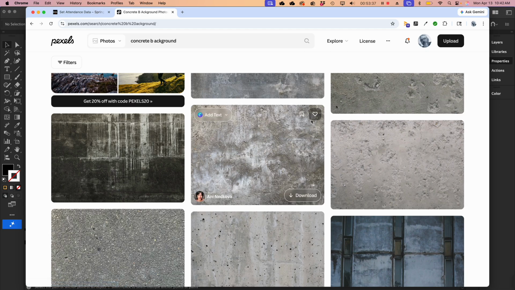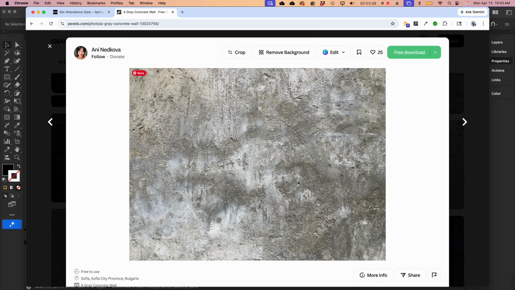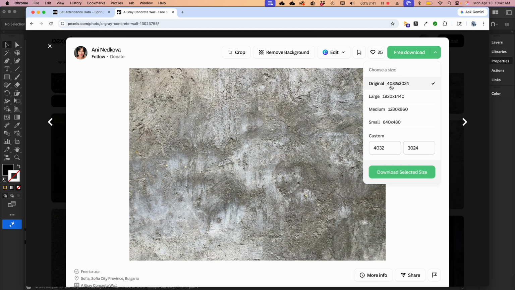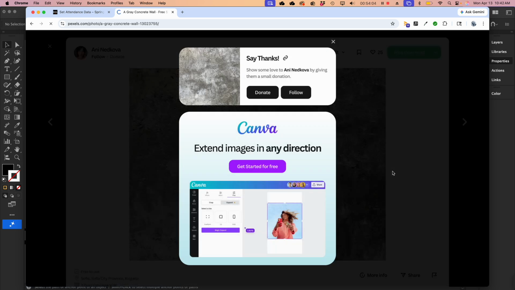And I don't need a very big version of this. If I click on it, I'm not going to download the biggest one that they have available. I'm going to do like 1280 by 960 maybe. It doesn't matter what size image you pick. It's just that the bigger the image, the longer it'll take to do what we're going to do. So I'm going to do a smaller image. I'm going to download it.